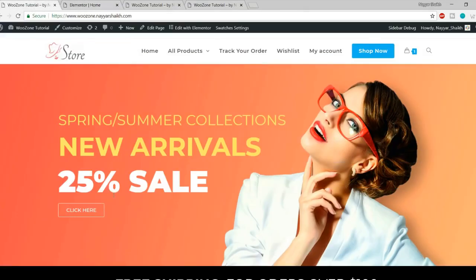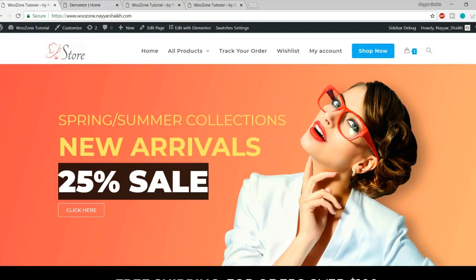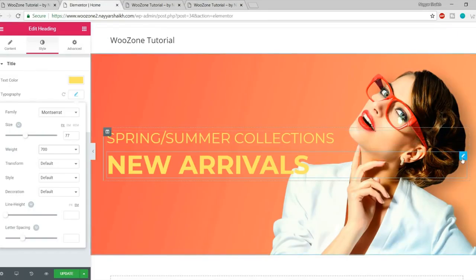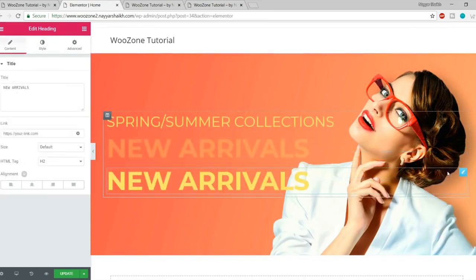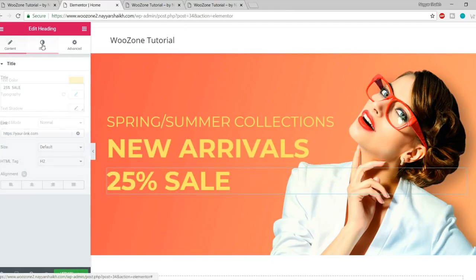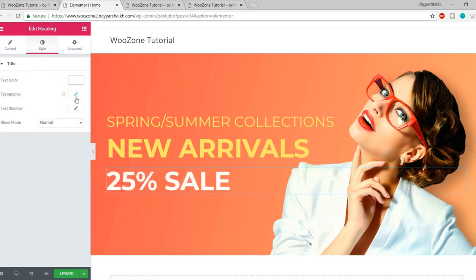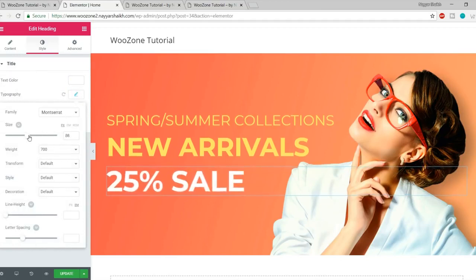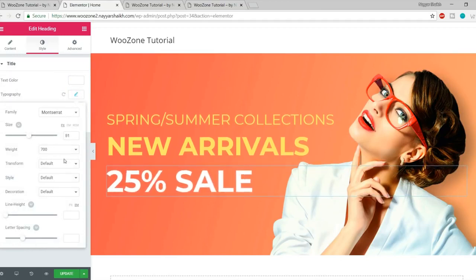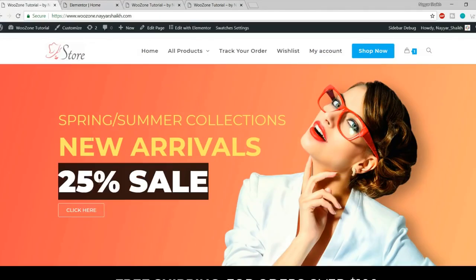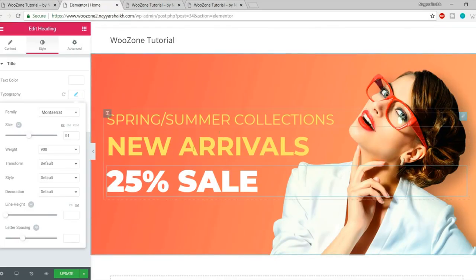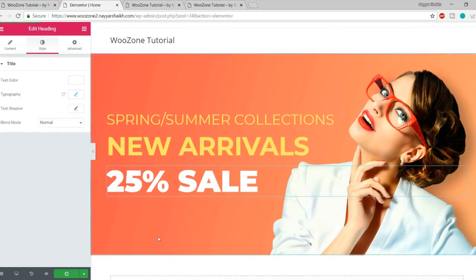Alright, now after this we have one more text, which is this one, 25% sale. So again, I'll do the same thing. I'll hover here, right click on this blue pencil button and duplicate it. Now instead of new arrivals, I'll type in 25% sale. Again, go to style. First I'll change the color to white. Okay, like this. Then I'll go to typography, increase the size a bit more to maybe around 90, 91 pixels. Okay, and I'll increase the weight to 900. Okay, looking exactly like the demo website. So once you're done doing this, you can simply click on update.